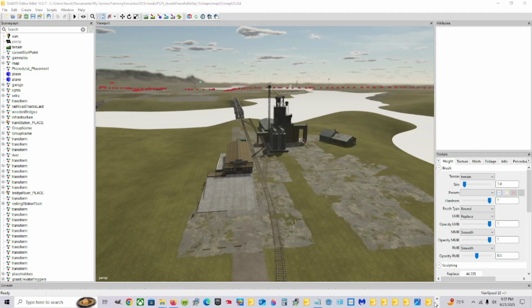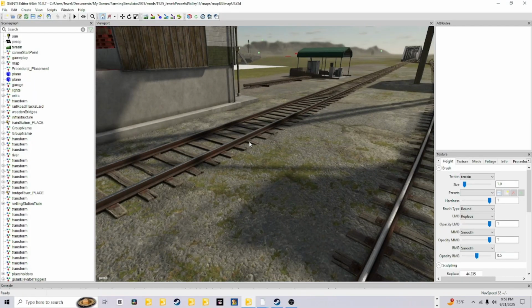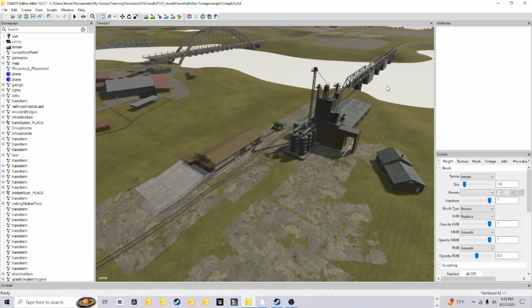Welcome back everyone. Today we're in the Giants Editor and I'm Joel, and we're on the 10.0.7 version for Farming Simulator 25. Today we are going to try to get some work done and show you how to add the train to your map.